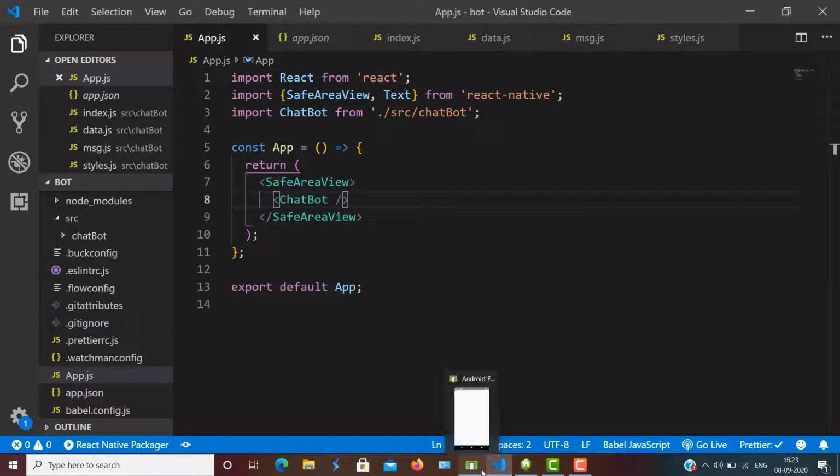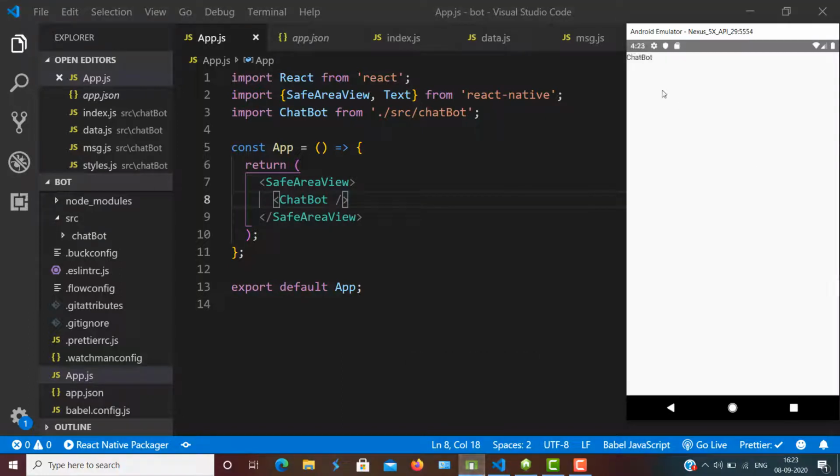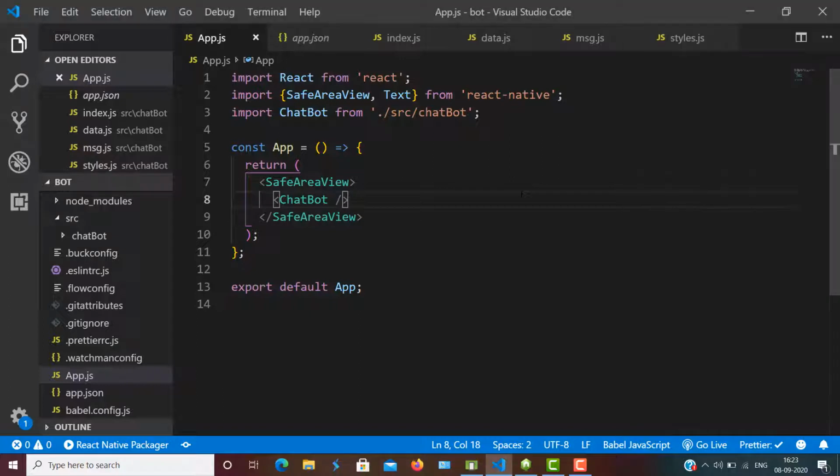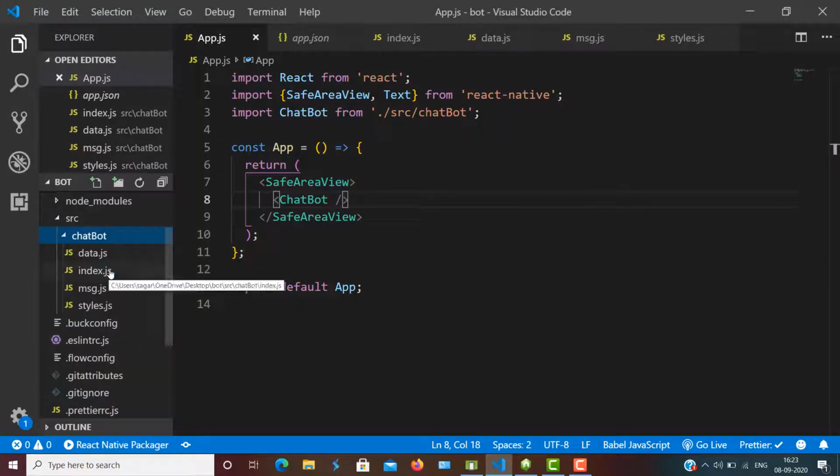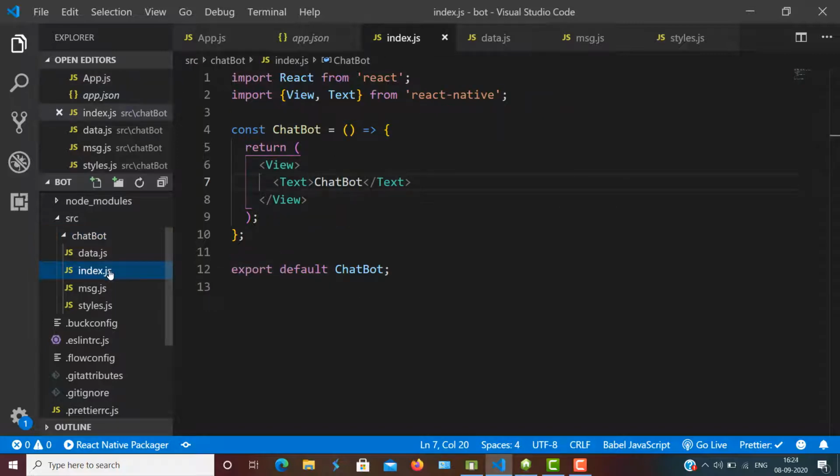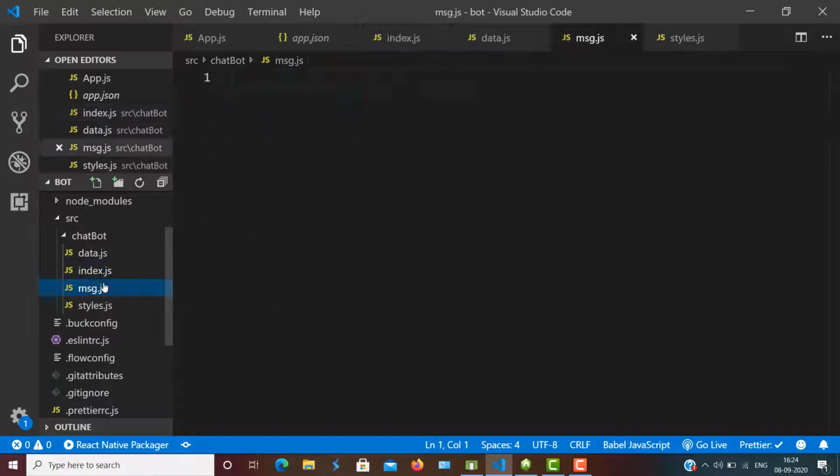So save this and let's see the output on screen. There you can see output. It is showing Chatbot here. Now for the Chatbot I need a list of messages. So let's work with the message.js file.